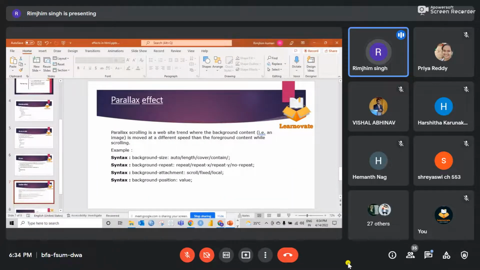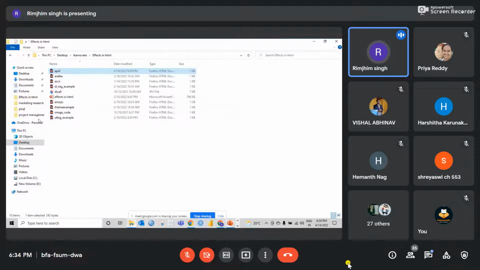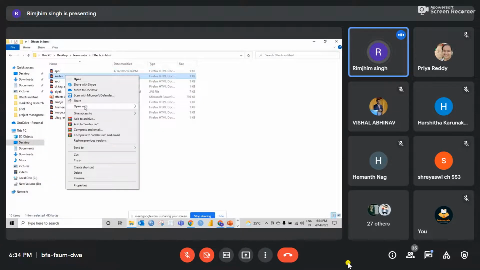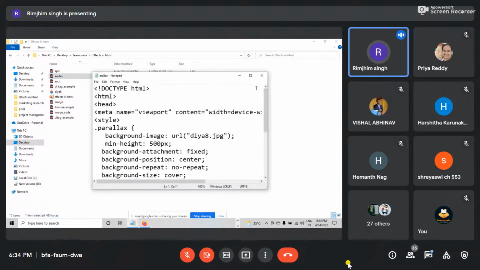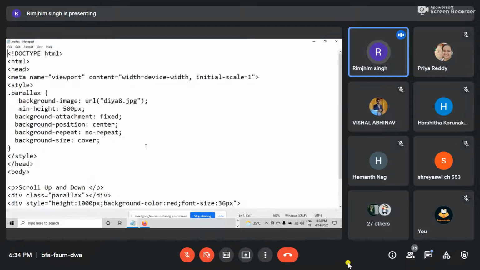Yeah, so next is Parallax Effect. Let me just open the code for Parallax Effect as well. So as I told you class, to run a Parallax program, the thing which is most important is here we have to use these particular 4 parameters. Mainly we have to remember these 4 parameters which are there. Okay, so what I'll do is I'll just explain you.